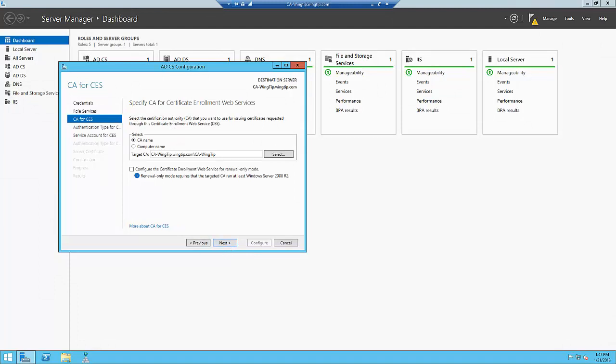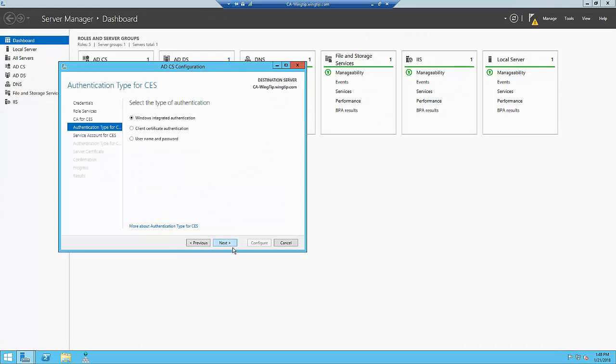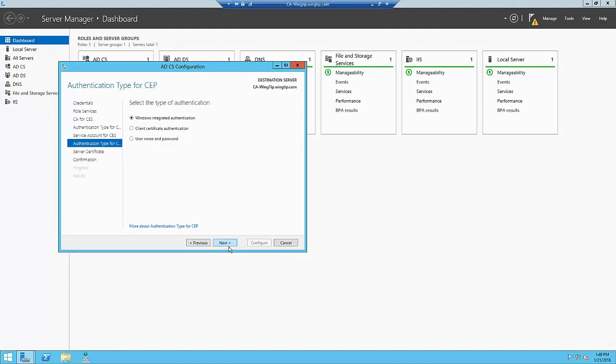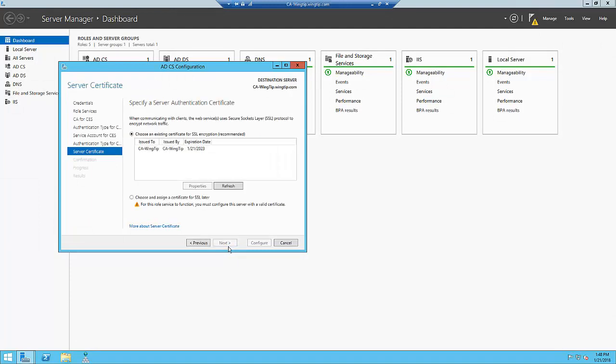And on this next screen, I'm basically just going to leave it the way it is. Everything looks cool there. On the authentication types for CES, the next screen that shows up, I'm going to leave it on Windows Integrated Authentication, which is basically like Kerberos. So I'm going to use a built-in application pool identity right here. And then on the next screen I'm going to tell it that it's okay to use Windows Integrated Authentication.